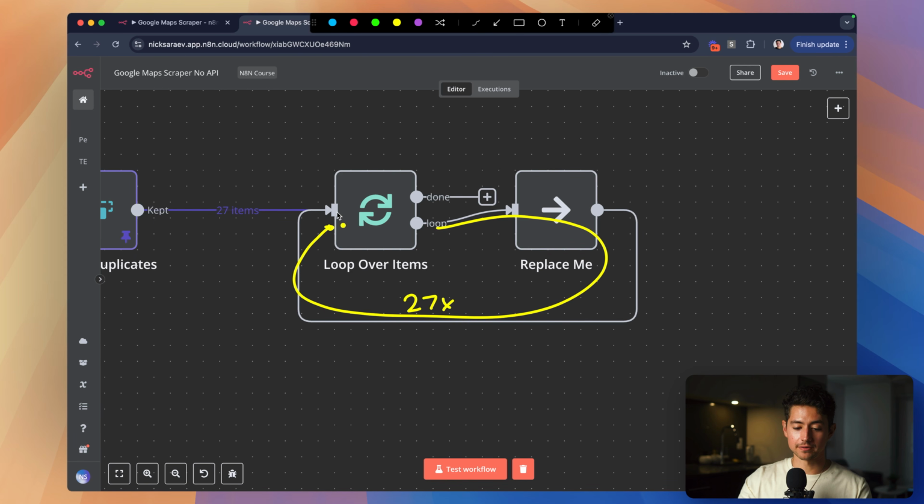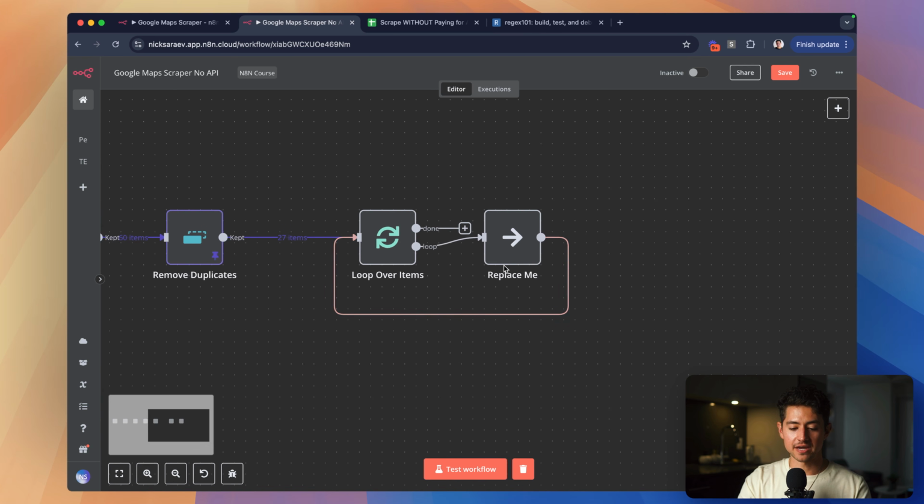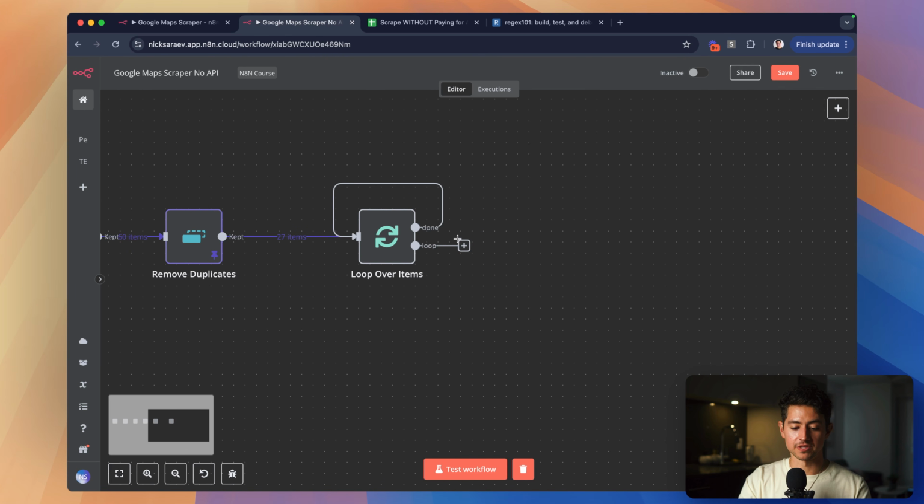And on the 28th run, it'll say, hey, there's nothing left back here. And then it'll say, okay, well, I guess we're done. And then it'll proceed down the done path. Okay, that's all that's really going on here. So you have to feed the output of this into the input in order for this to make sense.